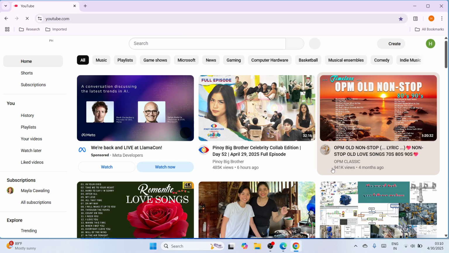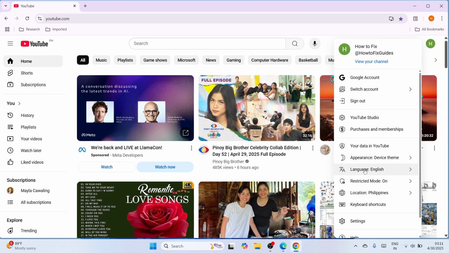From here, at the upper right side, there is a profile picture icon. All you need to do is select it. Not this one, but this one beside the bell icon. The moment you do it, you will be able to bring up this window, where you need to proceed to this option called Appearance, which is next to Your data in YouTube.